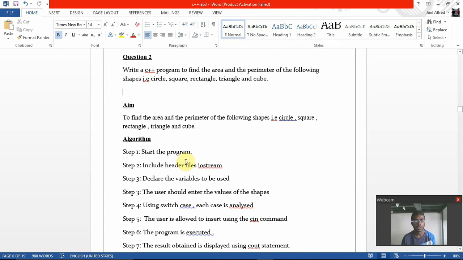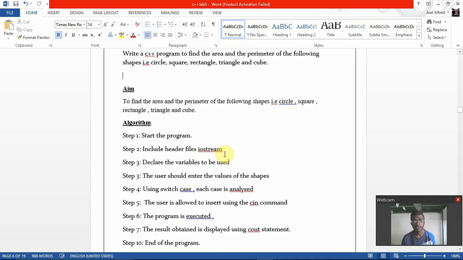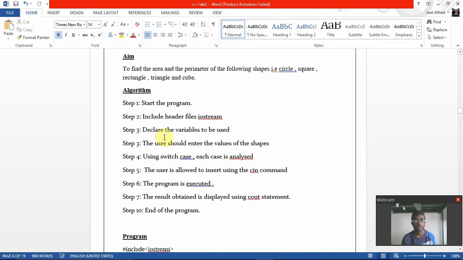Step 1, start the program. Step 2 is to include the header file iostream. Step 3 is to declare the variables to be used. Step 4, the user should enter the values of the shapes. Step 5 is to use switch case. Each case is analyzed using switch case.